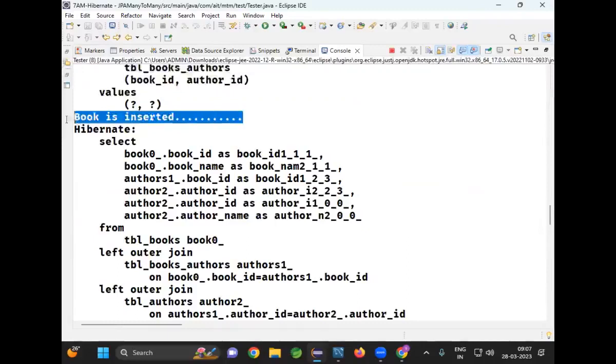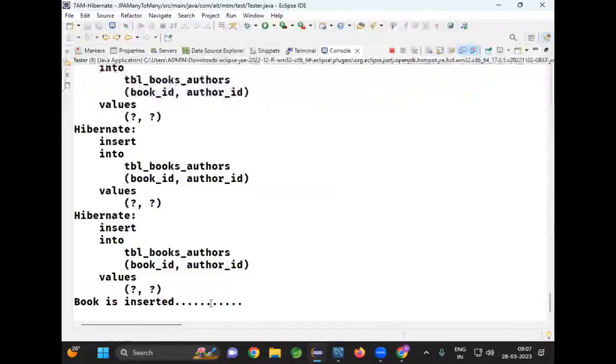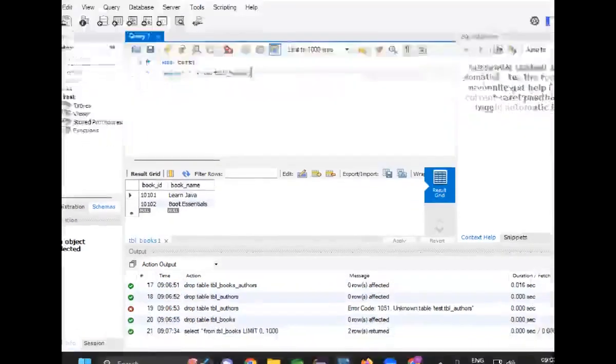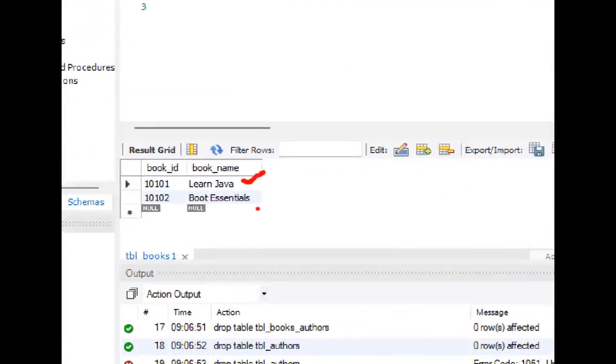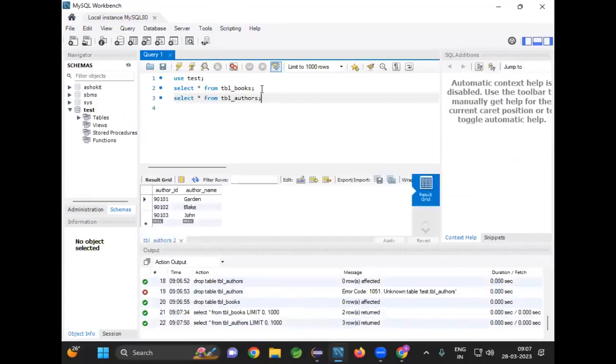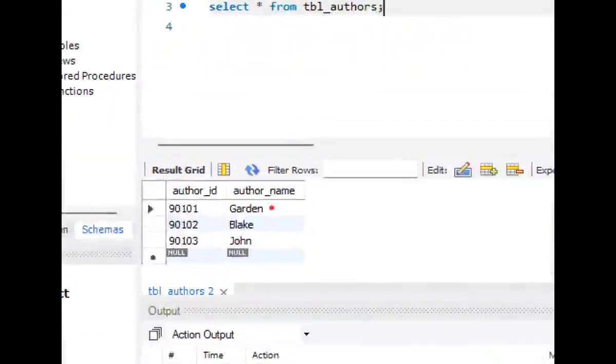Right. Two books inserted, one book and the other book. First of all, let's see the tables now. Select * from tbl_books. So two books are inserted here. One is Learn Java. The next one is Boot Essentials. Next, select * from tbl_authors. Three authors inserted: Garden, Blake, and John.